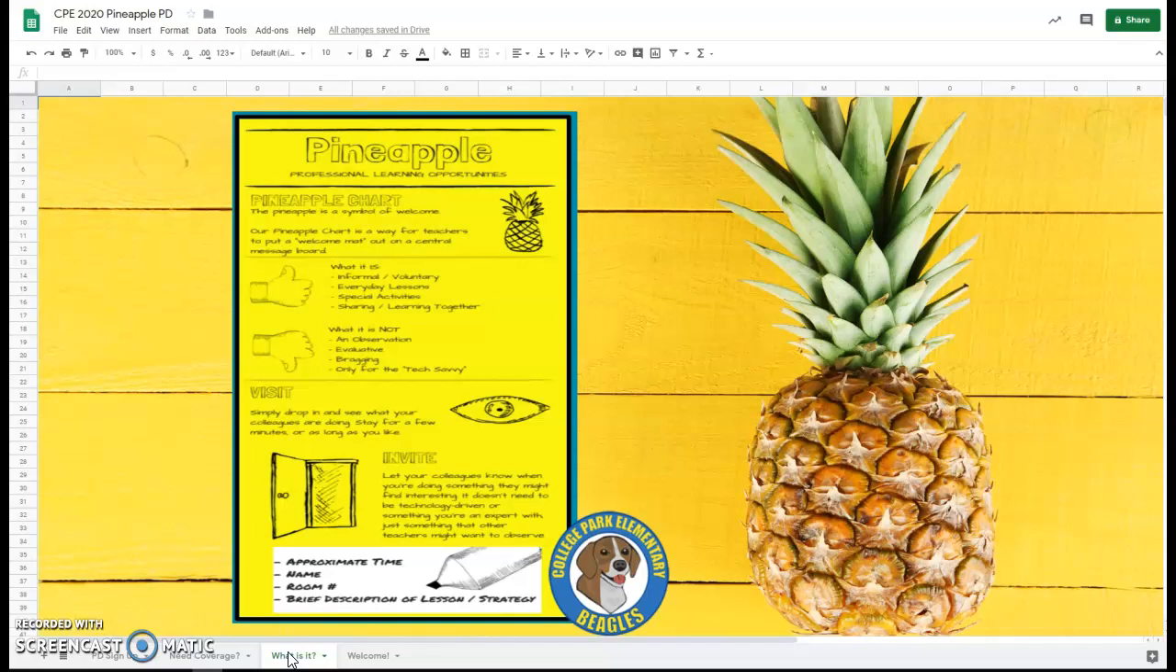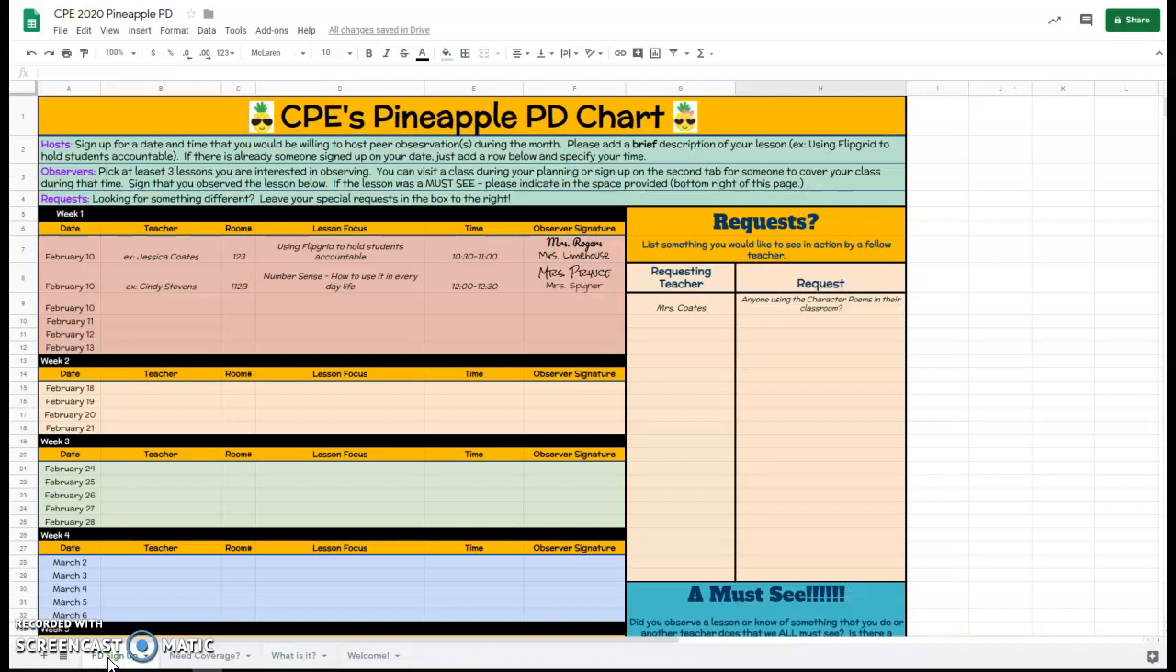So now that we know a little bit more about Pineapple PD and the why we are doing it, we are going to talk about how we're doing it. The first tab at the bottom is the Pineapple PD Sign Up tab. If you're interested in hosting Pineapple PD, you're going to look up here in this first column. You will sign up for a date and time that you are willing to host peer observations. Please add a brief description of your lesson.